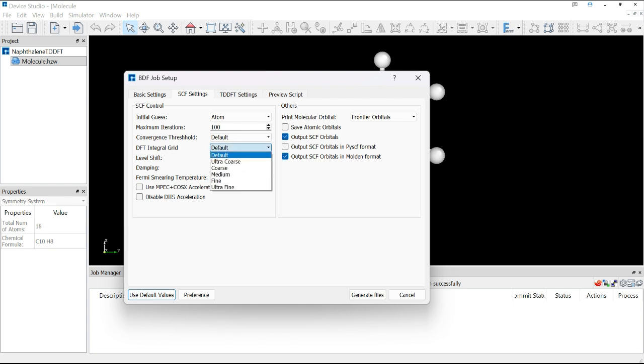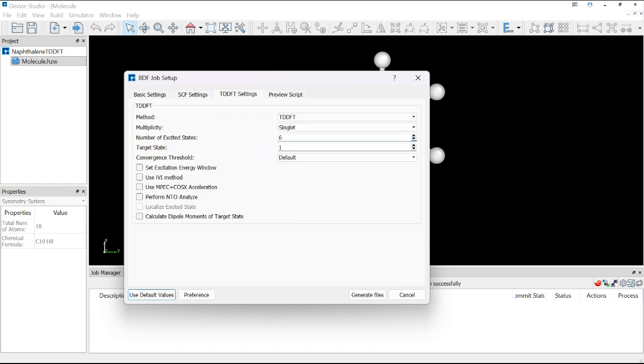If you want coarse, medium, and fine calculations, you can choose that. Level shift, damping, temperatures, and accelerations help for the SCF calculations basically. And molecular orbital representations you can choose here if you want to. Different formats they have given. And in the time dependent density functional theory part you have active here time dependent density functional theory and TDA. If you want to select singlet and triplet both, you can choose it.